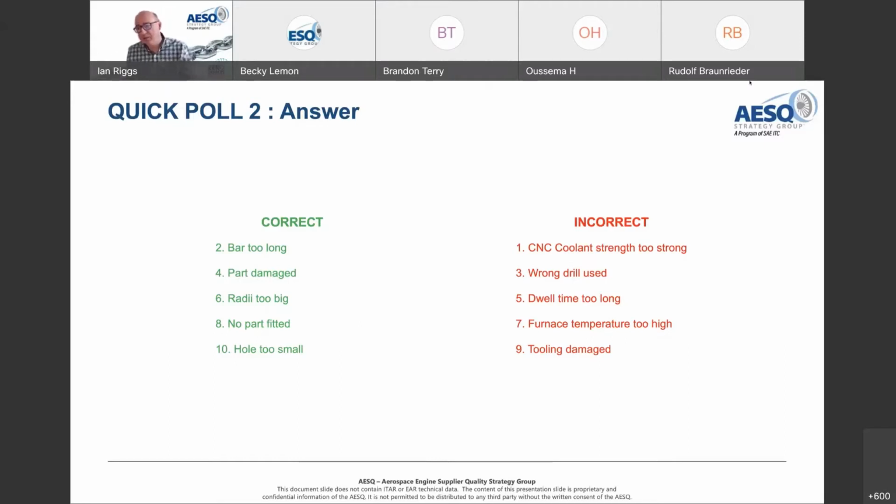If you look at the incorrect side, if your CNC coolant strength is too strong, that's actually describing something with the process. Your customer will never phone you up and say, you've just sent me a part and your coolant strength was too strong, because you can't see it and you can't measure it. So it's not a product non-conformance.